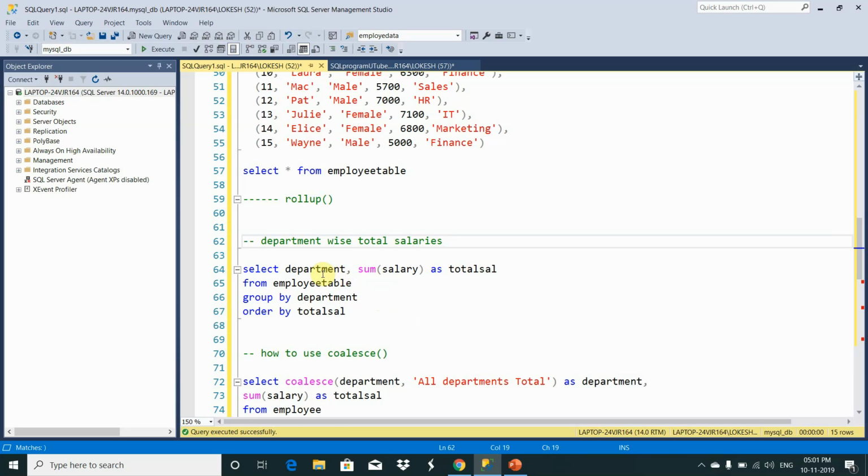Okay, so first of all, department wise total salaries. If you want to know, for each department, what is the total salary that I'm spending, then you can check out this part of the code. Select department from the table, comma, sum of salaries as total salary from employee table, group by department. Why are we using group by department here? Because we are using an aggregate function over here, that is one reason, and we want all the departments as a group. That is the reason we use this.